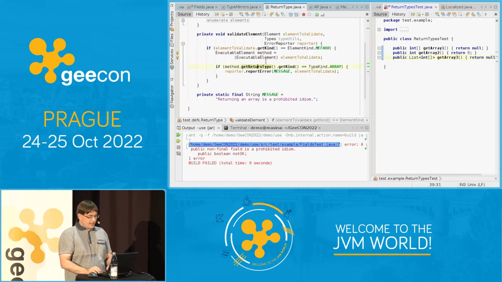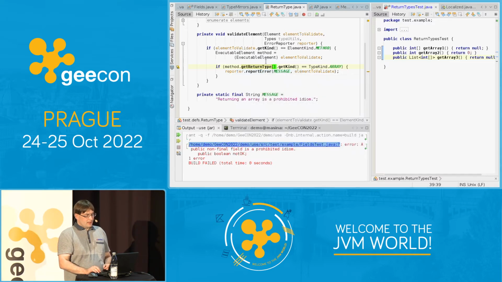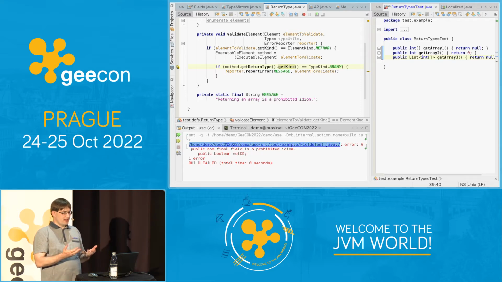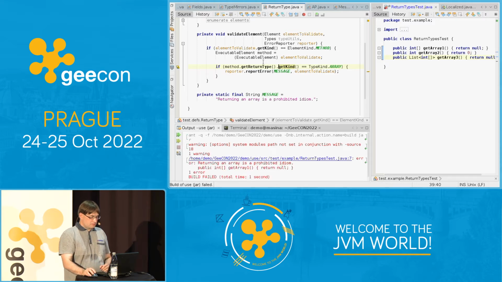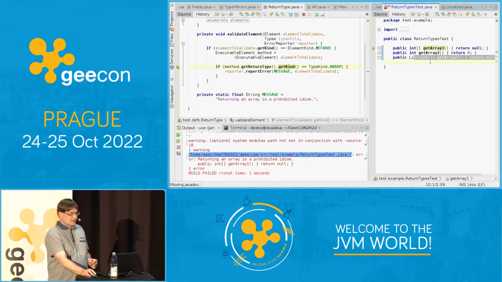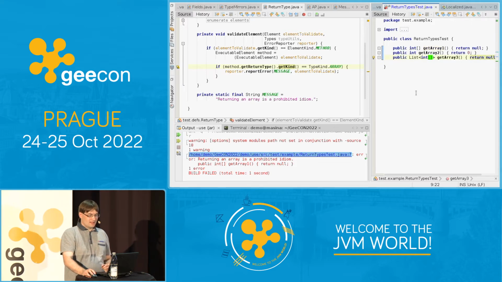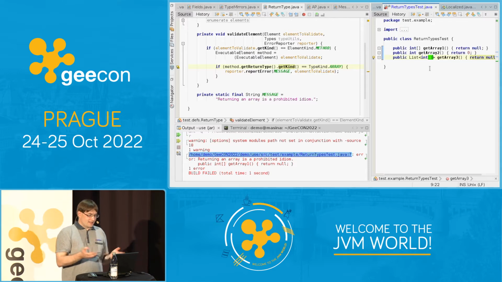And on that, we have get return type, which returns the type mirror. And if this type mirror is an array, which we again check using getKind as with elements, we report an error. And if we run this, it will hopefully produce some error. But as you can see, it will not produce an error for this third method, where we are basically doing the same. We are returning a list of arrays, and anyone can modify the arrays.